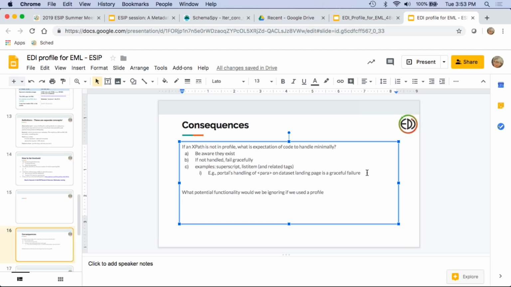And also I want to make sure this doesn't mean you can't use any part of EML that you want or that you need.